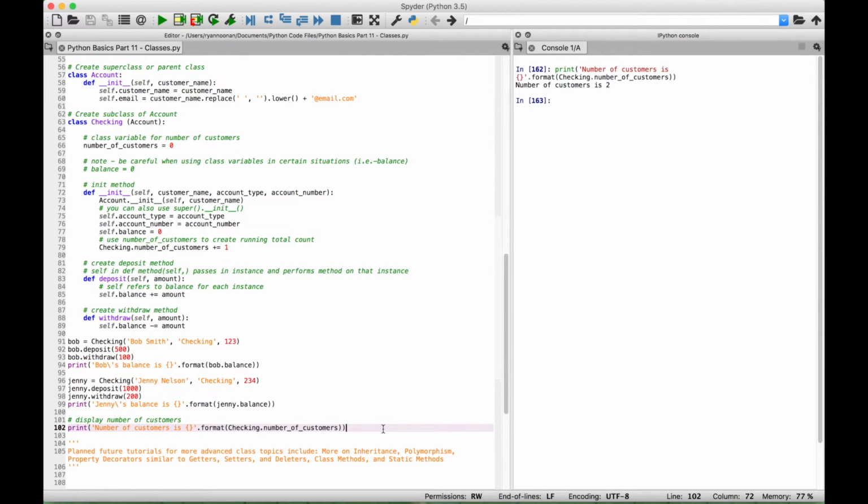Now I do plan on doing a few more tutorials in the future for more advanced class topics, including more on inheritance, polymorphism, property decorators, similar to getters, setters, and deleters, class methods, and static methods. But that's all we have for this tutorial on the basics of Python classes and object-oriented programming.